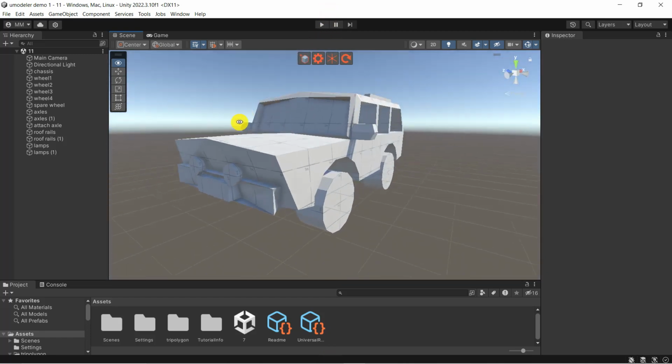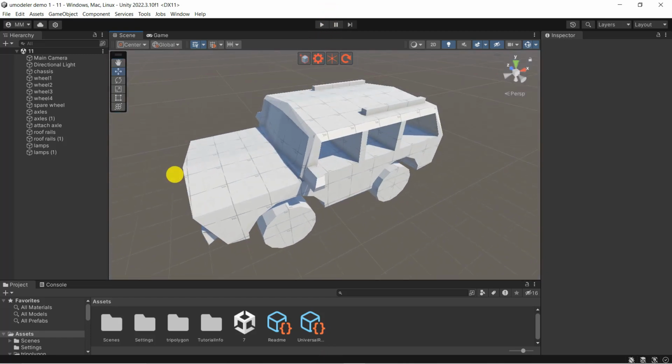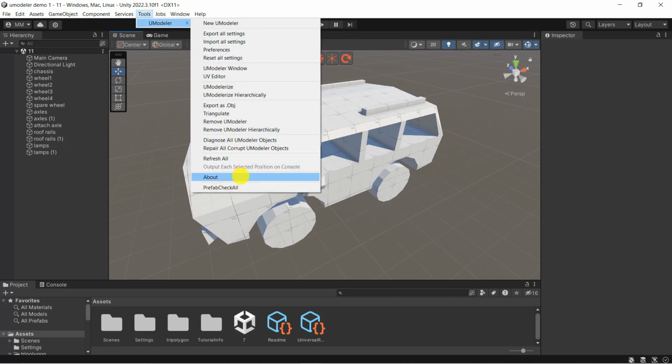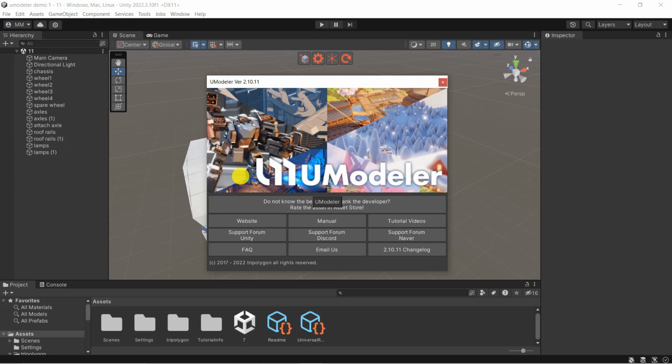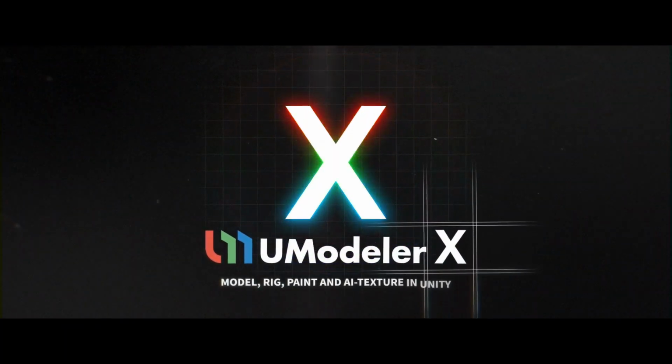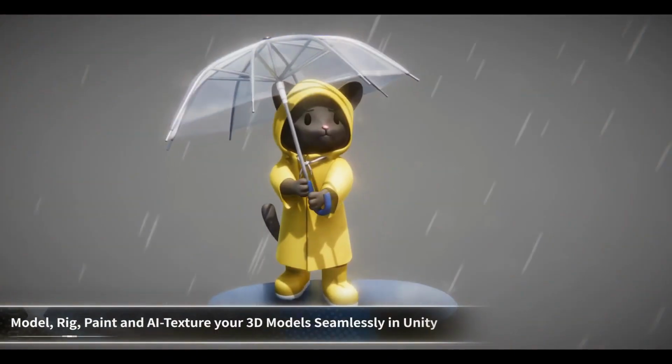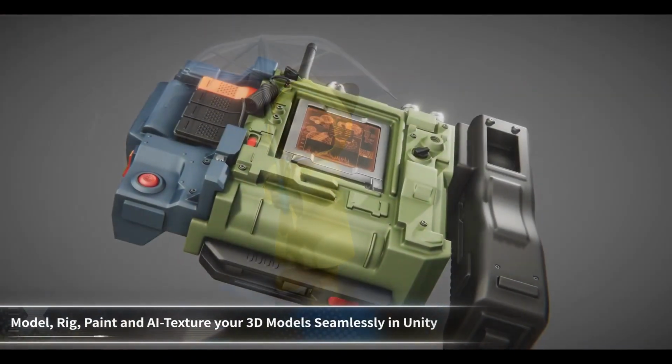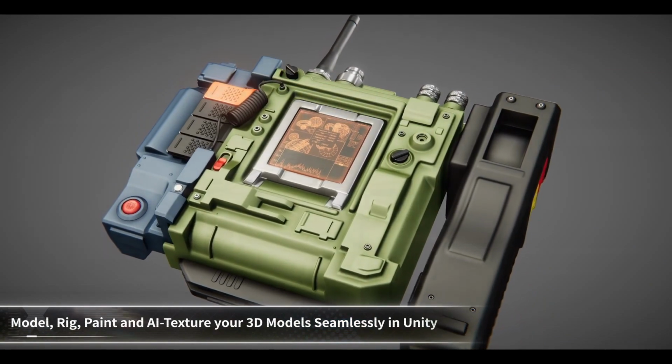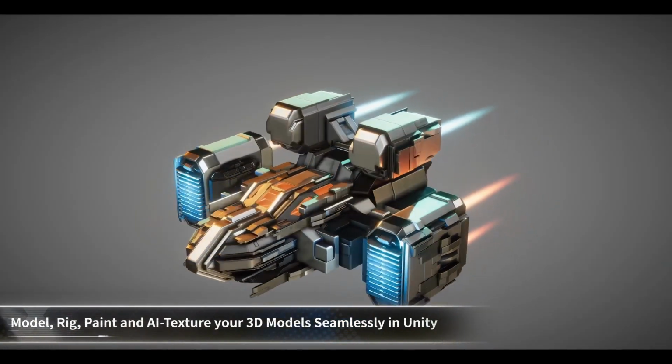uModeler includes a lot of additional functionality. You can access their help and support by going to Tools, uModeler, About. Once you're feeling confident with the basics of 3D modelling, take a look at uModeler X, the advanced modelling and rigging tool for Unity. That's the end of this introductory series. We look forward to seeing your creations.